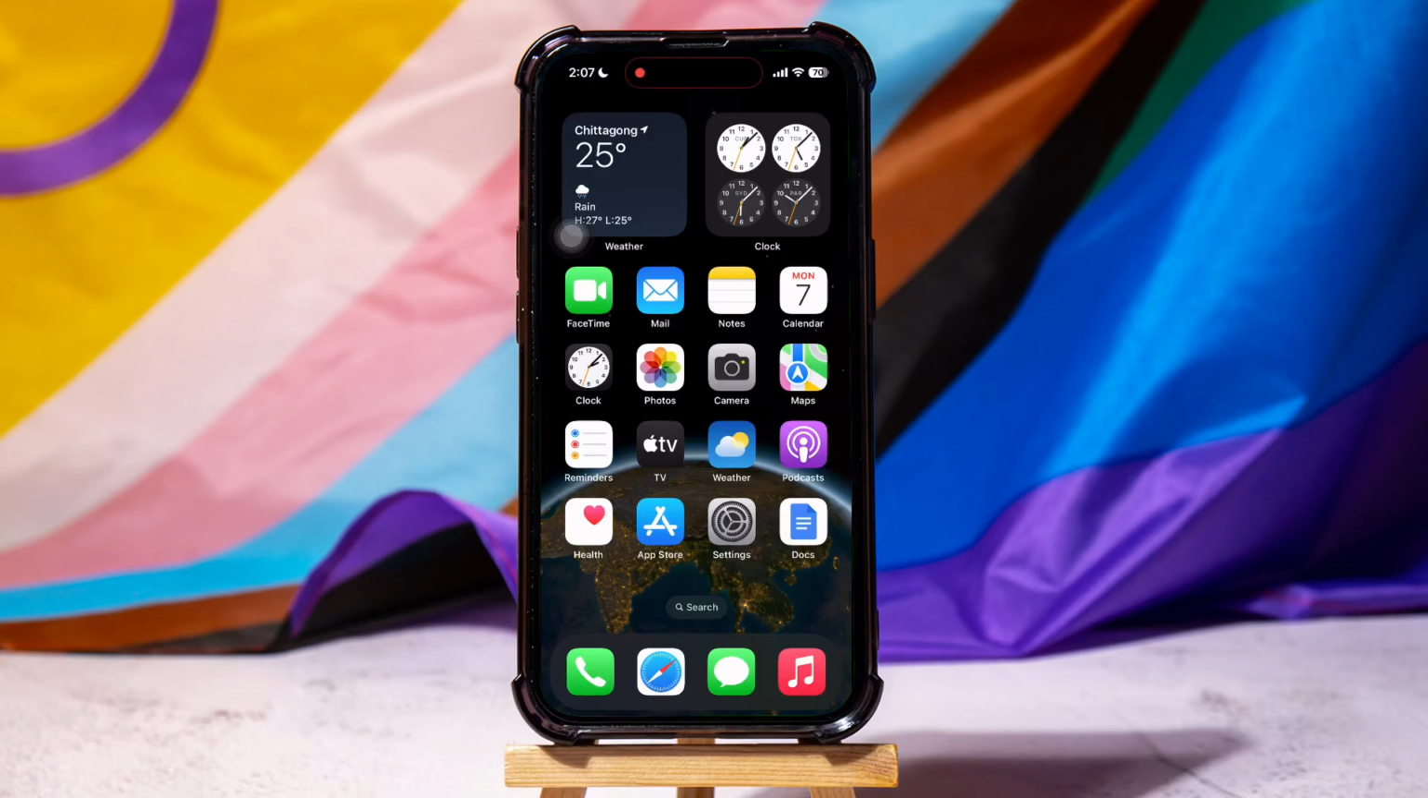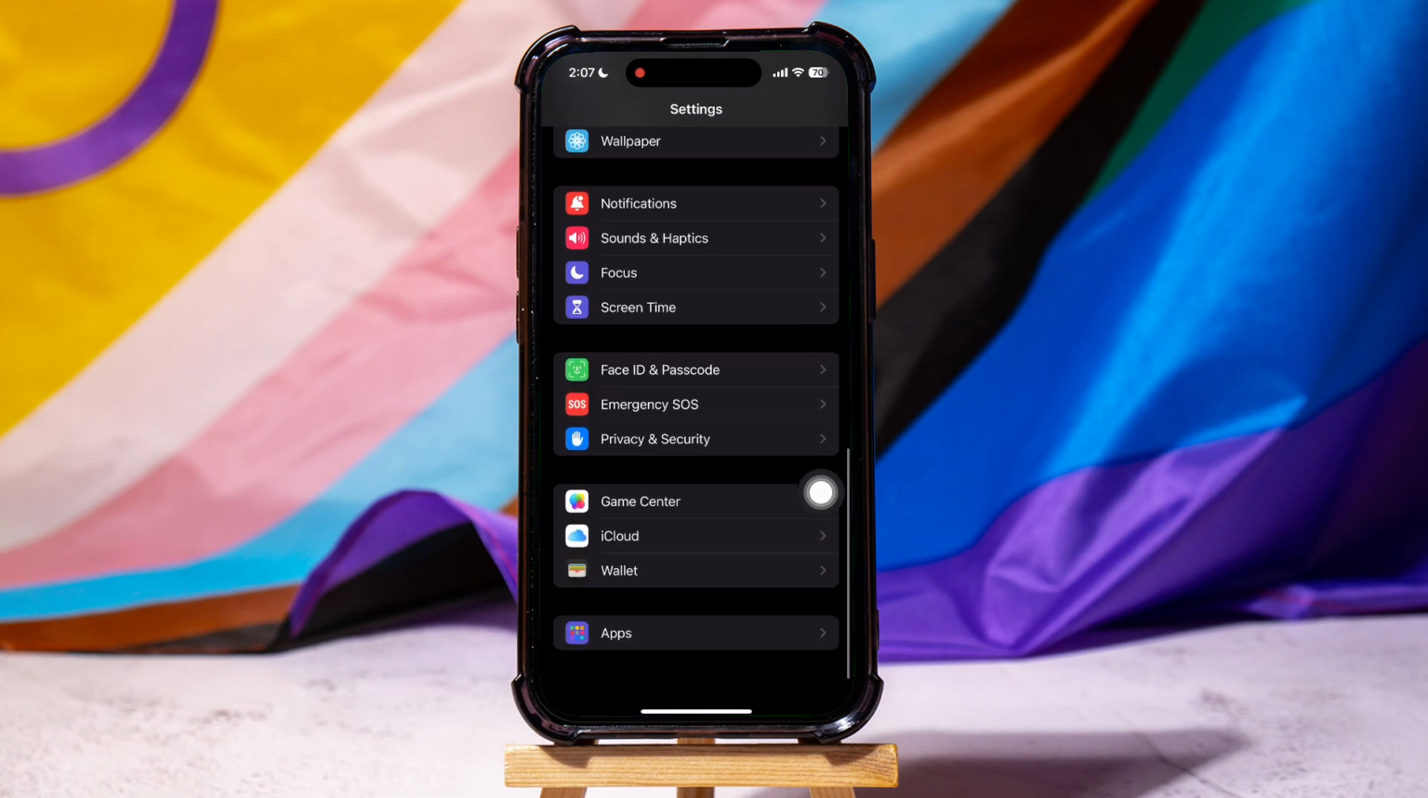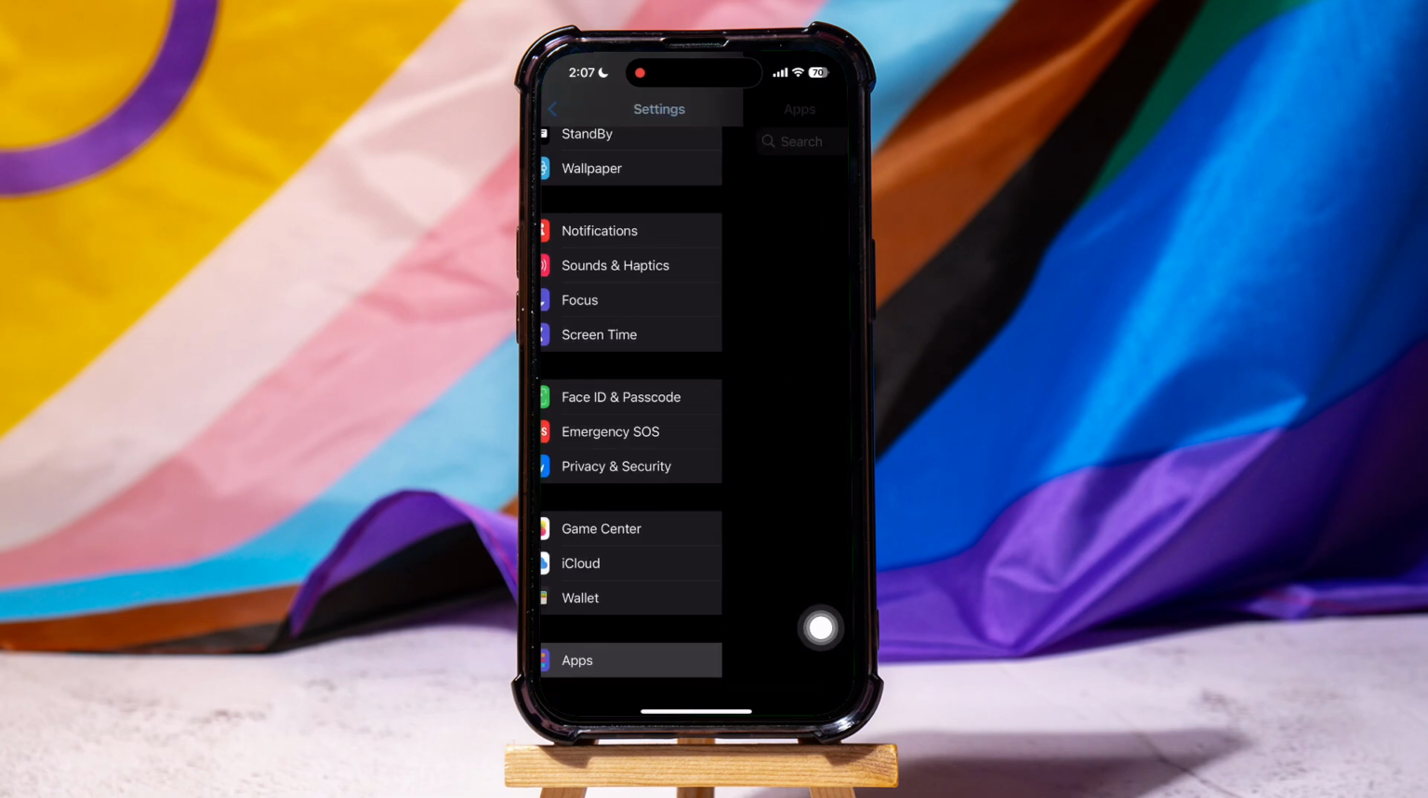How to add another email to Mail app on iPhone. To get started, first of all go ahead and open up the Settings application on your phone. Once you're here, scroll down to the end and tap on Apps.